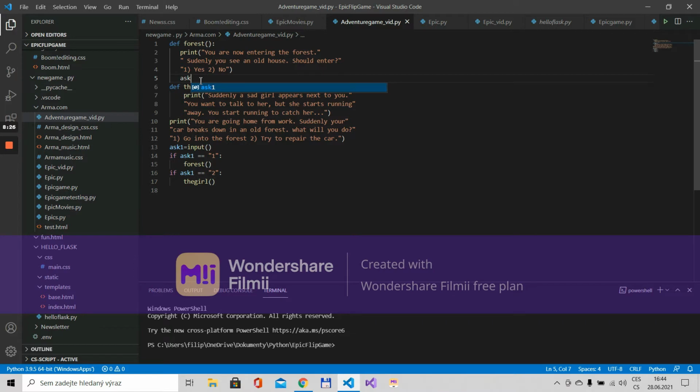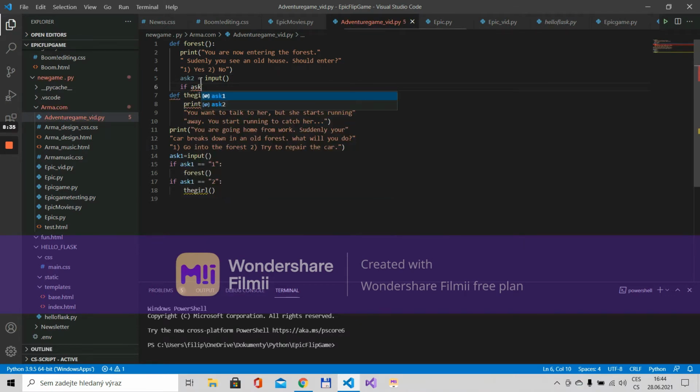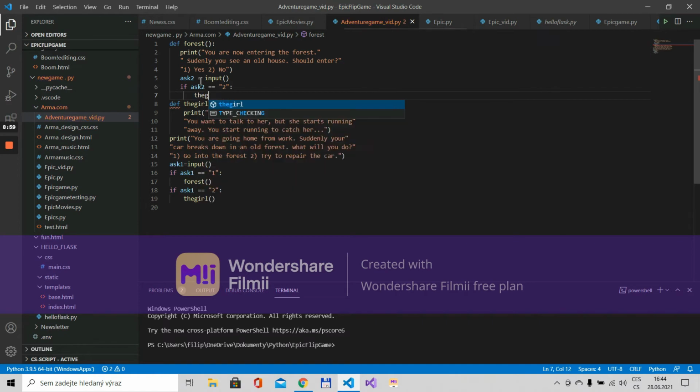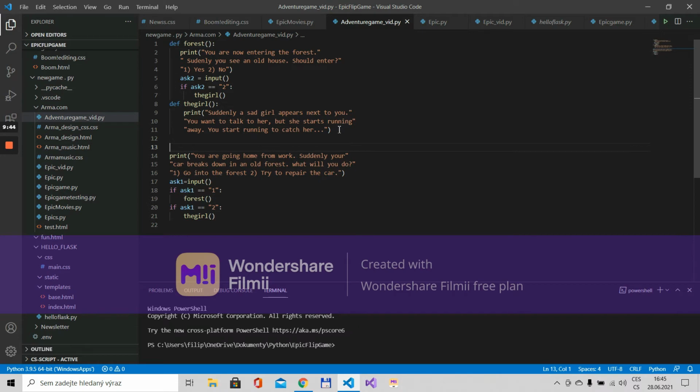So now if this plays, we create ask two as an input, and if ask two is one. Actually, let's first make it the two, then this def happens. So now we need to create a def for entering the old house. So now we need to create another def. So this will be called def house.